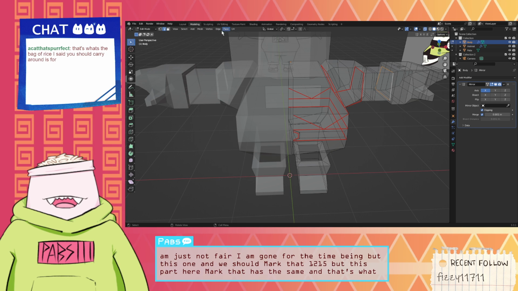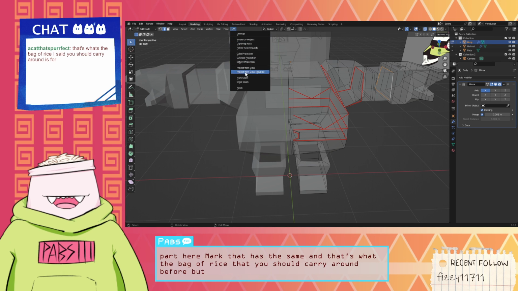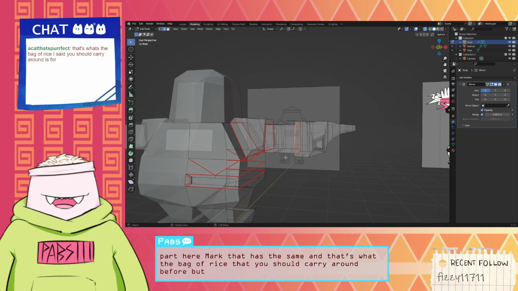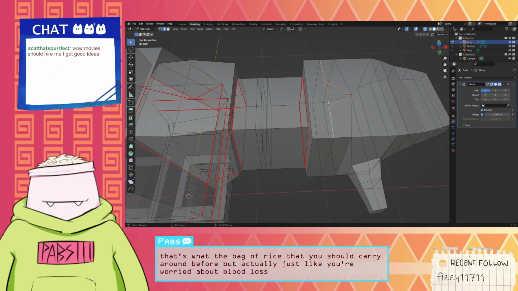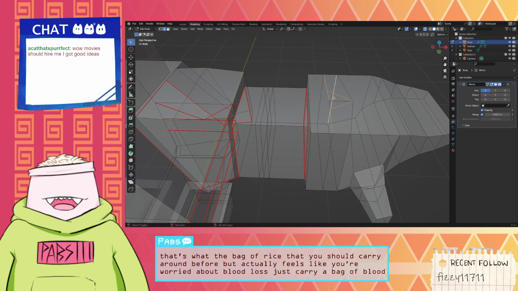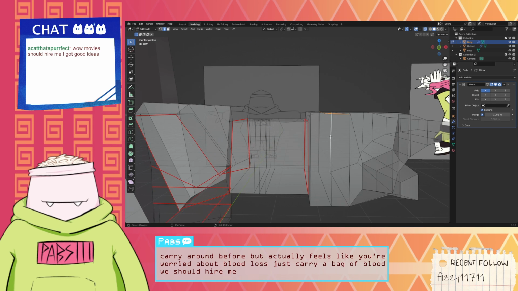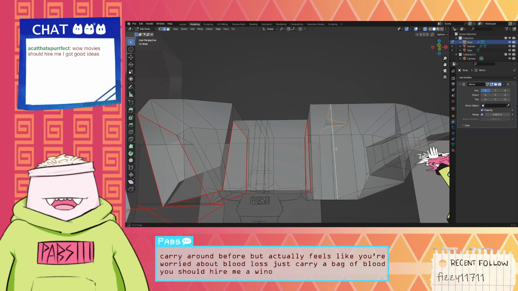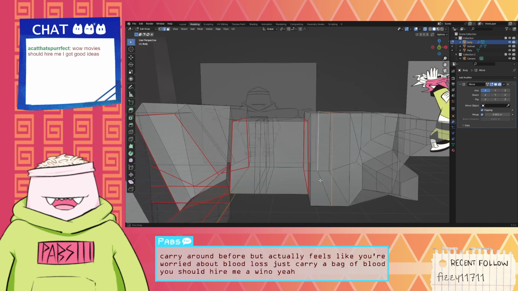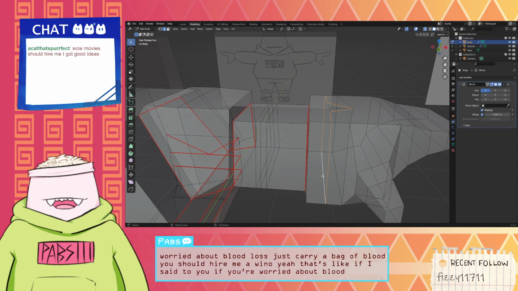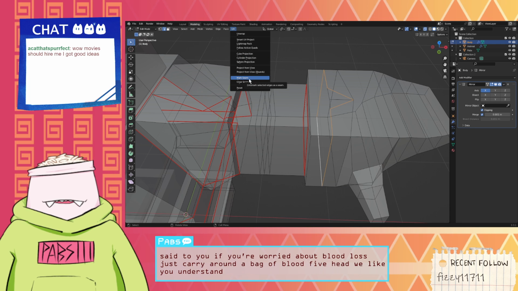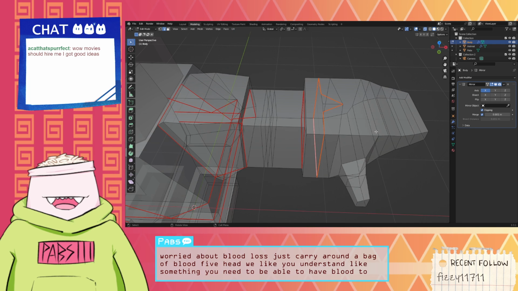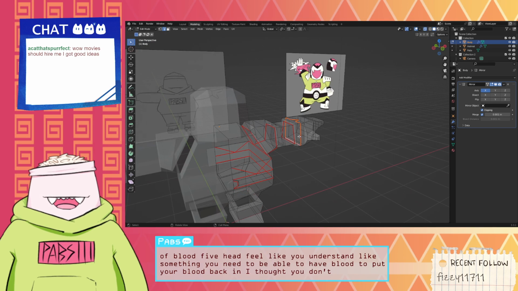That's what the bag of rice that you should carry around is for. But... That's actually a really funny idea, though. Conceptually, if you're worried about blood loss, just carry a bag of blood, 5 head. Well, you should hire me. I got good ideas. Yeah, no. That's like if I said to you, if you're worried about blood loss, just carry around a bag of blood, 5-head. Like, you understand, you need to be able to have blood to put your blood back in. And sometimes you don't have that luxury.